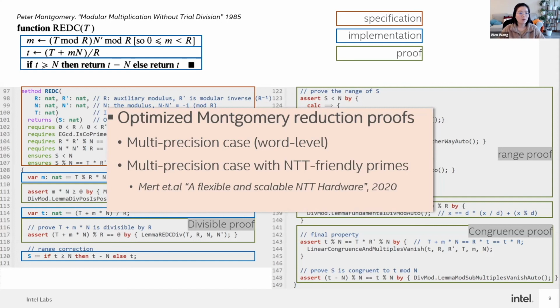First step is we actually built a Dafny model for the multi-precision version of the Montgomery reduction algorithm, or what we call the word-level version of the algorithm. And further, we also integrated the NTT-friendly prime optimization into the model, also the proof. And we do this step by step. And in the end, we actually have a formally proved optimized Montgomery reduction algorithm. And this is actually the exact algorithm we use for our actual work.